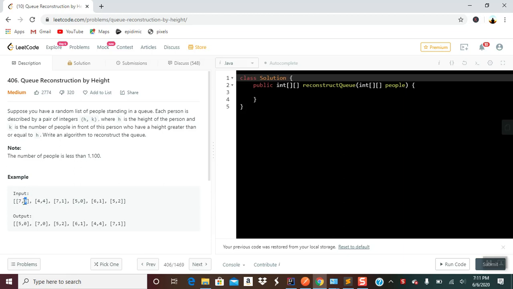0 means no one is standing in front of him. So if you look at 4, his height is 4 and 4 people are standing in front of him. If you look here, 1 2 3 4. So this describes how many people standing in front of him are greater than or equal to that guy. All of them are greater than or equal to this guy: 6 5 7 5, they're all greater than this guy's height.